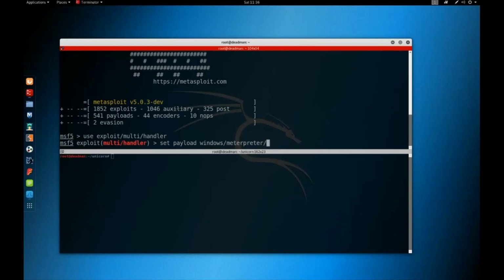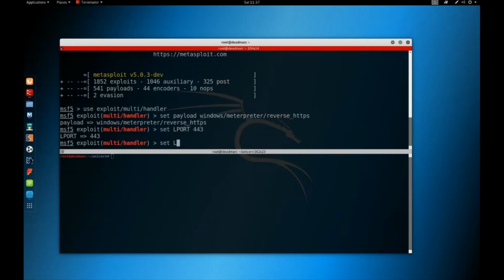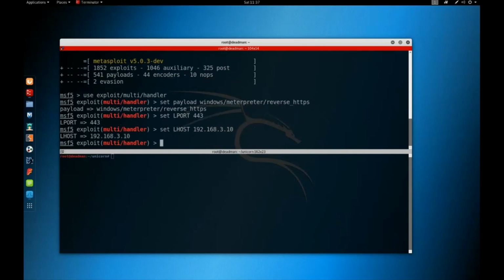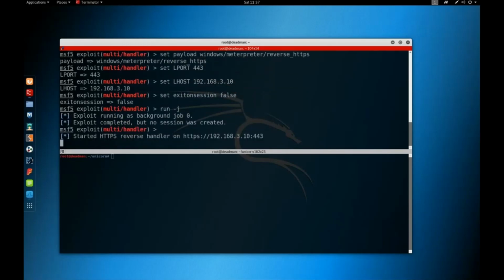Interpreter, reverse HTTPS. We're going to set the port, LPORT 443, set LHOST 192.168.3.10. We're going to set exit on session to false, and we're going to run that as a job. And you can see the HTTPS reverse handler is running on our target.